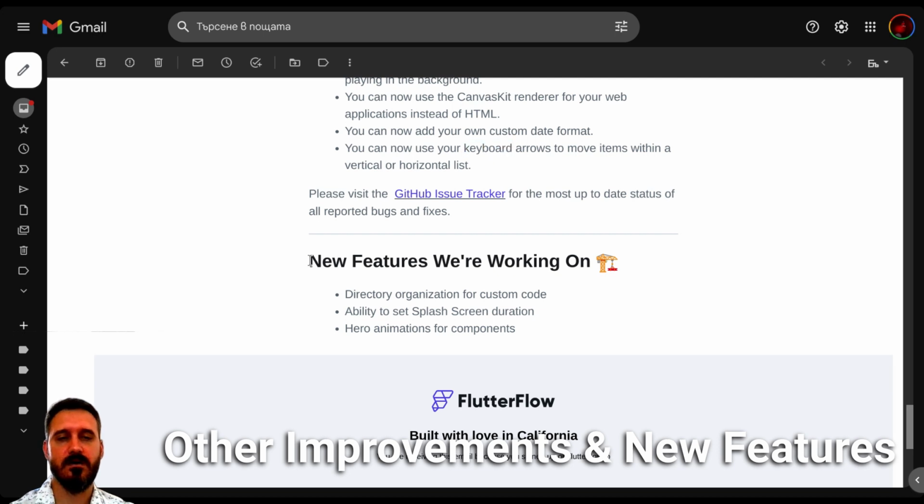Great. And new features we're working on. So the new features we're working on, they're talking about directory organization for custom code. Like I said, I think this will be folders that you can actually put inside your custom code to organize your custom code, if you have a lot of custom code like me. And then the second one is ability to set splash screen duration.